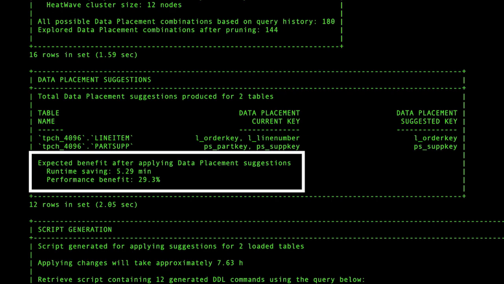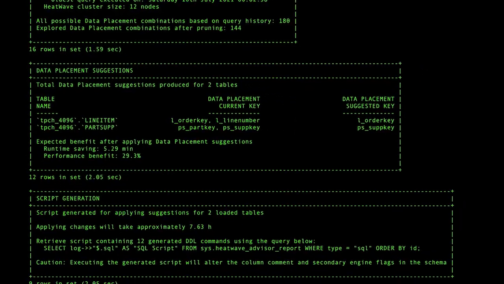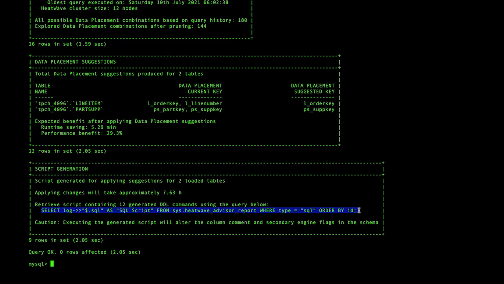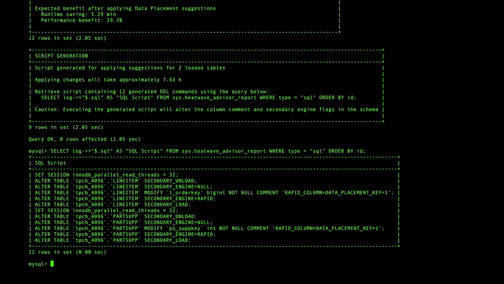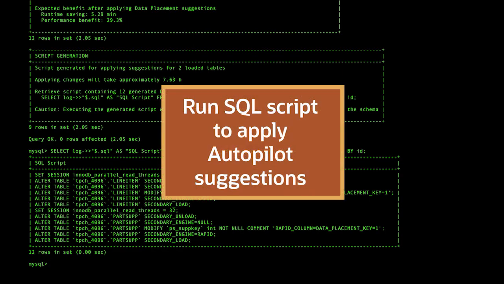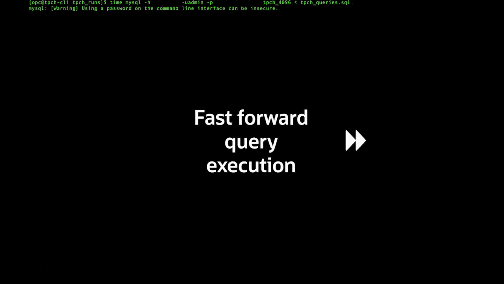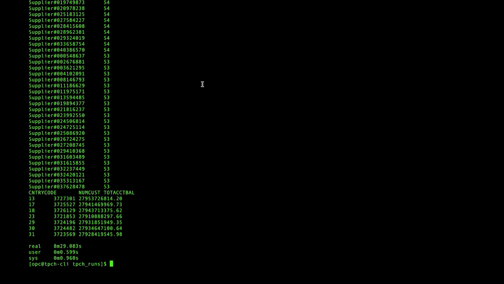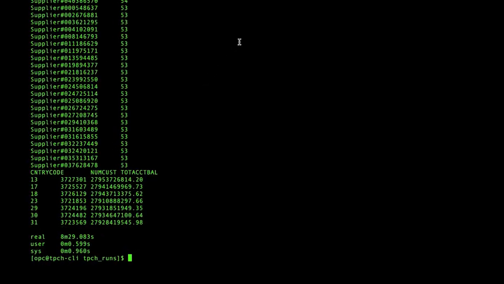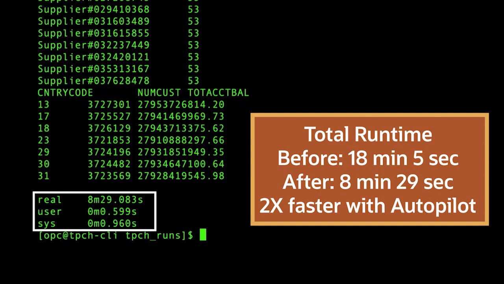So the system is telling us that we're going to save 5.5 minutes if we follow the recommendation, and we're going to follow the recommendation and execute the command to alter the partitioning in memory. Once the data has been repartitioned based on the new key, we are going to run the 22 queries again and see what the performance is. When we rerun the queries based on the recommended partitioning scheme from Autopilot, we see that the query time dropped from 18 minutes to 8.5 minutes.